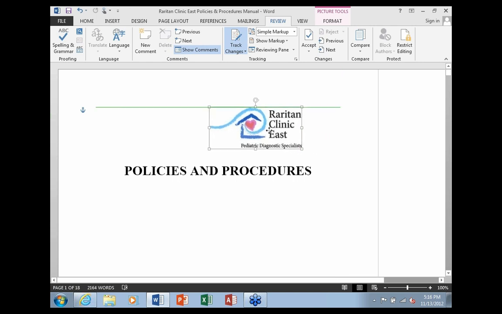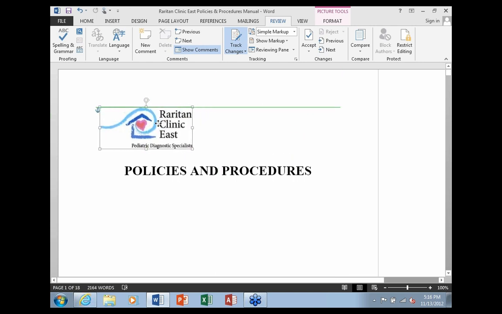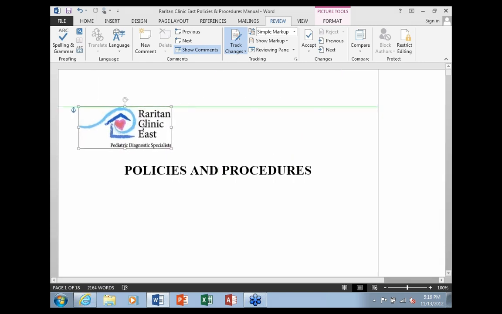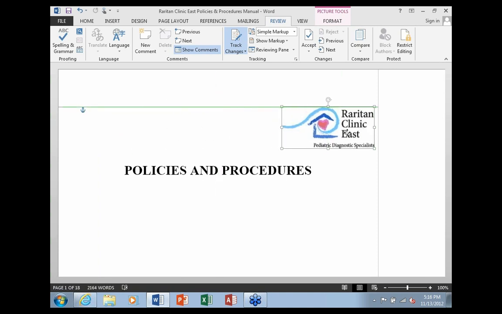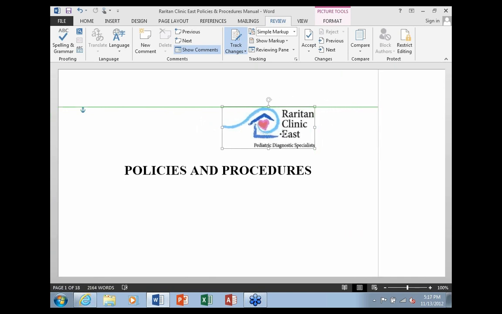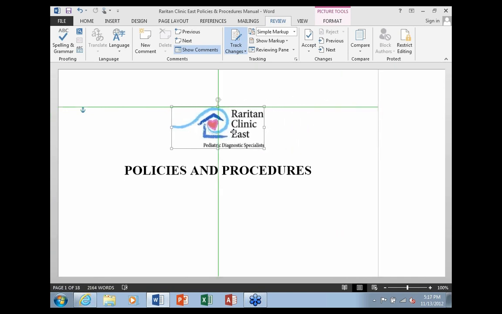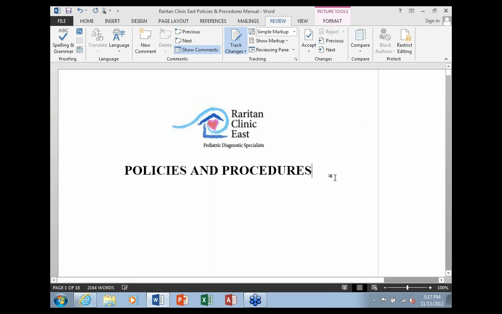But as you drag an image around, you can see these little green lines appearing magically out of nowhere, and this allows you to easily align and snap your image to different areas of the page. So I can snap it to the left margin, snap it to the top margin, snap it to the right margin. There's even a center guide right there, so I can perfectly center that image on the page.